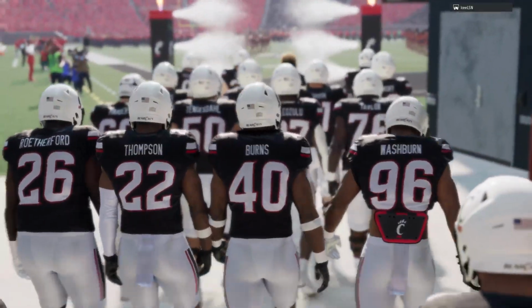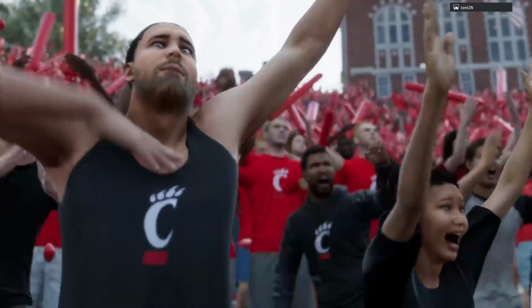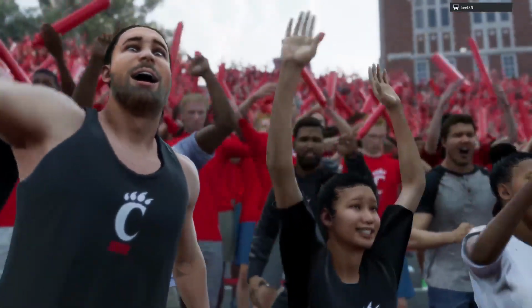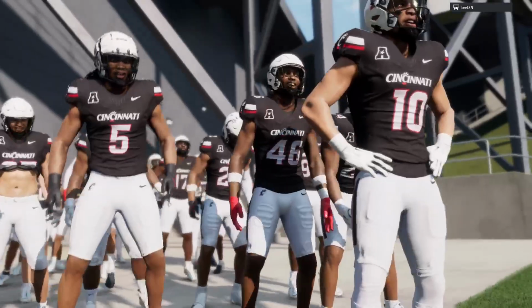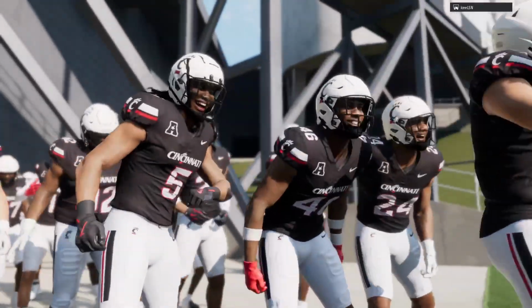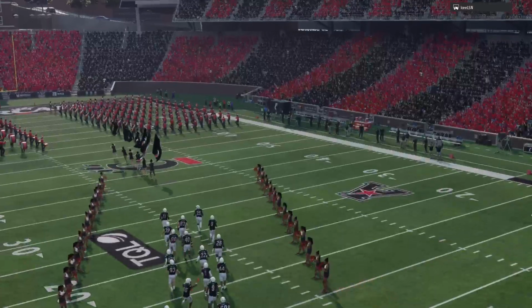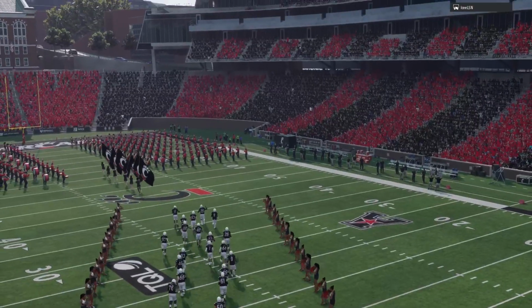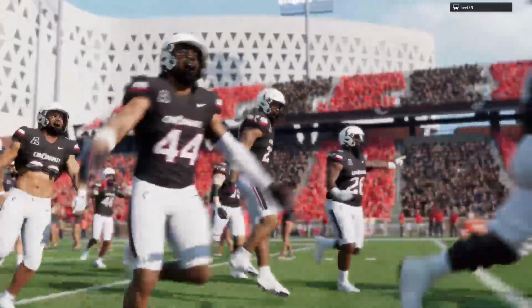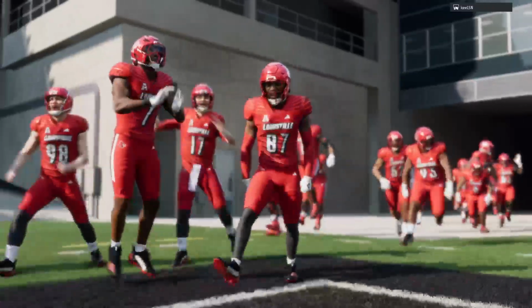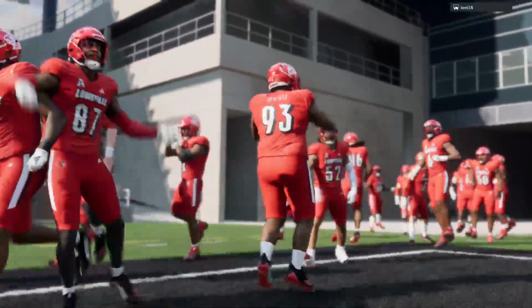There's always a little trickle of bad blood here and there, particularly when both teams are ranked, as these two are in this one. Welcome to Nippert Stadium, one of the grand old cathedrals in the sport and home to the Cincinnati Bearcats. As we'll see, the number 19 team in the country, the Louisville Cardinals, taking on the winners of 4 straight.